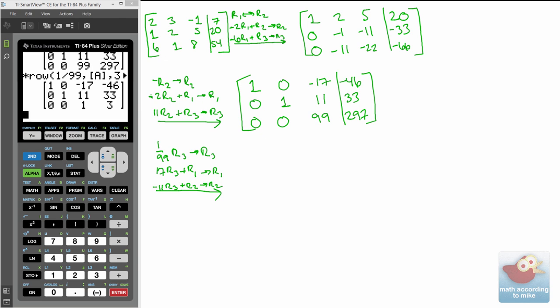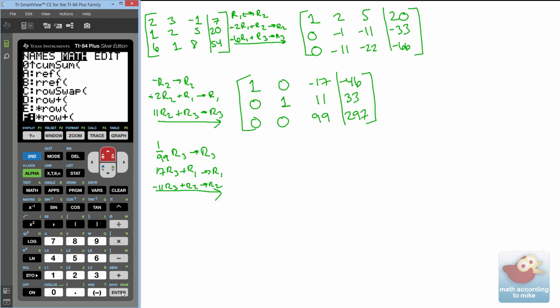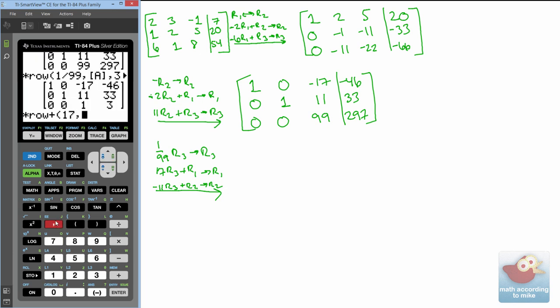So those two lines would be 17 row 3 plus row 1 makes the new row 1. And -11 row 3 plus row 2 makes the new row 2. So let's do that. Those are going to be 2 star row plus commands. Boop. Looking good.